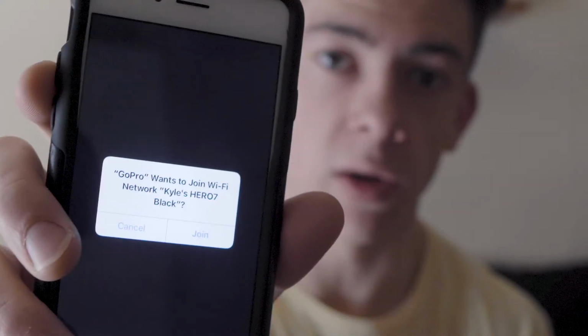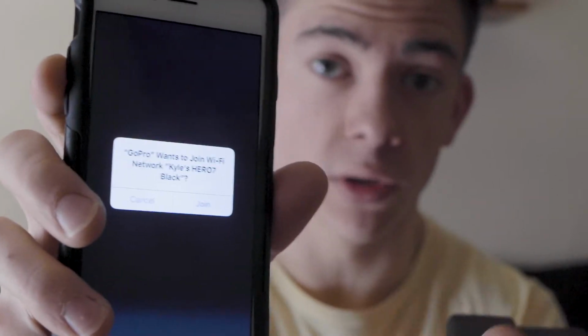So yes, the first step, of course, is a simple step. You have to connect your camera to your phone. I might make another video on how to connect it to the GoPro app, but right now, if you guys know how to do it, you connect this camera to the GoPro app. Once you connect your camera to the GoPro app, it'll ask if you want to join your camera's Wi-Fi. So you disconnect from the internet, from the actual Wi-Fi router.